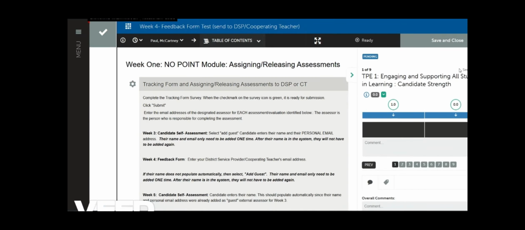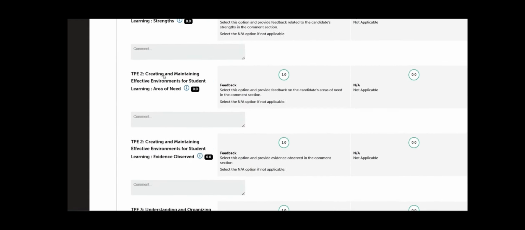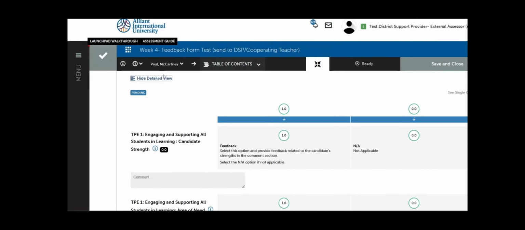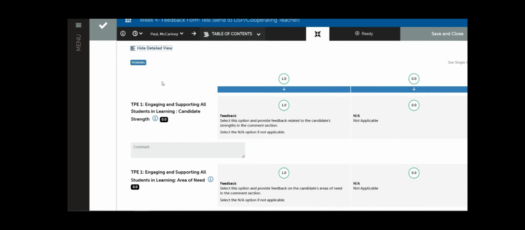When this opens up, go to the right side and click see all criteria, and then on the top left, click show detailed view, and they will see the complete assessment. The week 4 feedback form is unique in that the district employed supervisor is not giving the candidate they support a grade. They are only offering feedback. The candidate will then take that feedback and write a reflection, and then they submit that to their faculty for a grade. So this is just an observation.